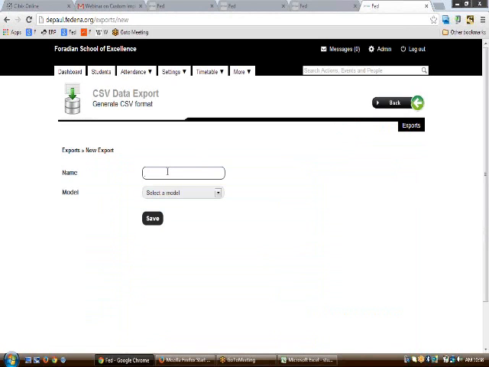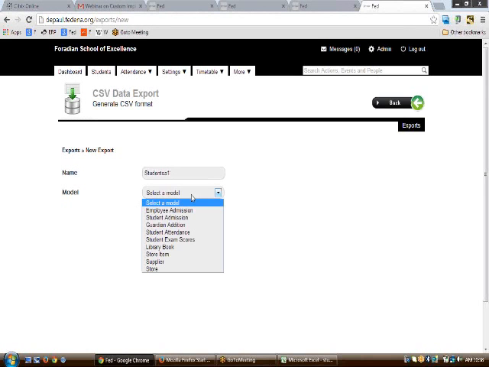Then the name of the export, let us say the name of the export can be student, and now you need to select from the available list of models. The models can be employee admission, student admission, guardian admission, student attendance, student exam scores, library book, store item, supplier and store. So you need to choose from the available models here, and based upon your selection you will be asked to enter further details about the same.